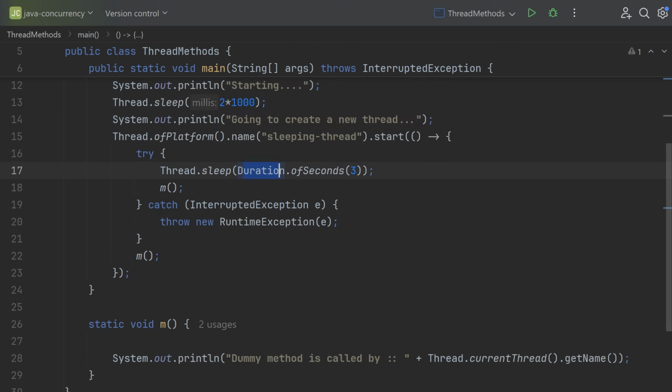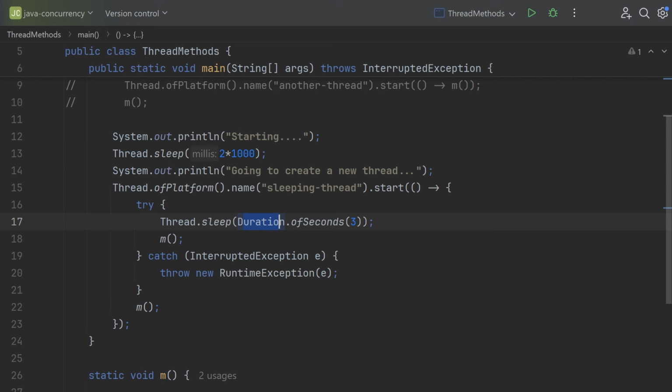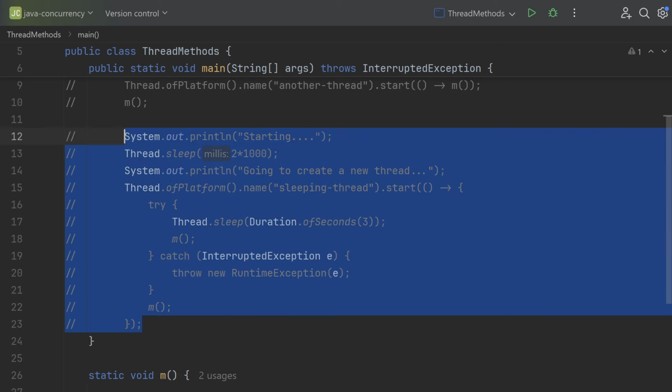Let's move on and cover the isAlive method. So we discussed while the thread is running the run method, the code written in the run method, it is considered to be alive. Only when it has finished the execution of the run method, it is considered to be terminated or finished. And then the isAlive method will return false. So what I can do, let me quickly copy this piece of code and we will comment this one.